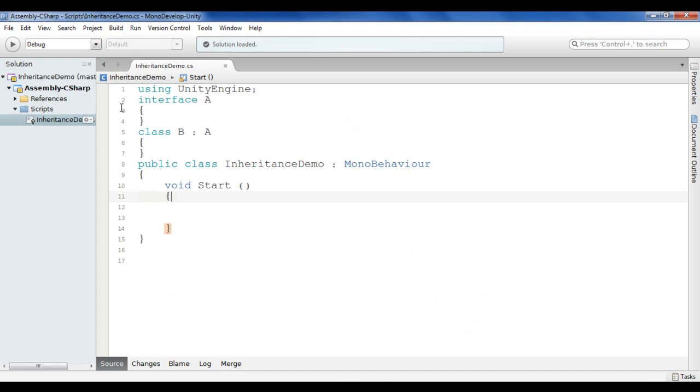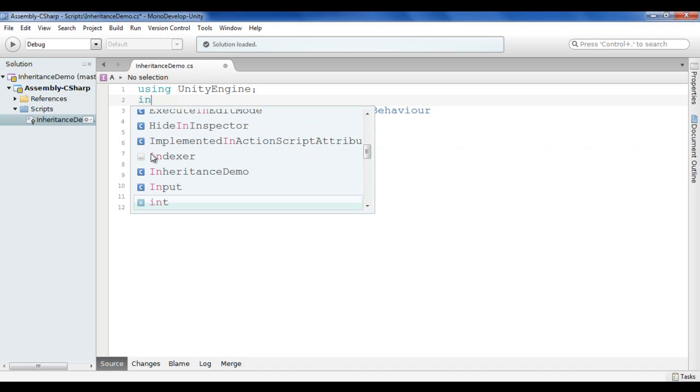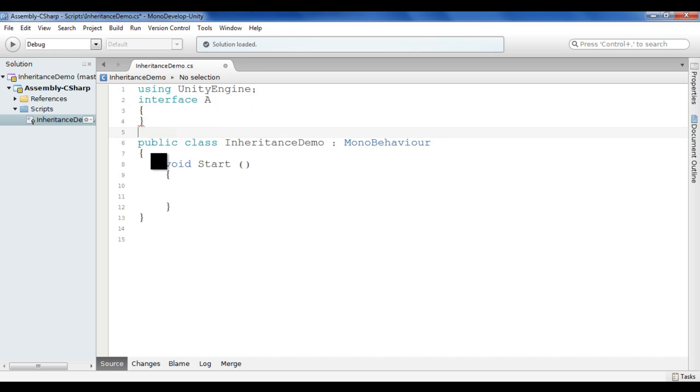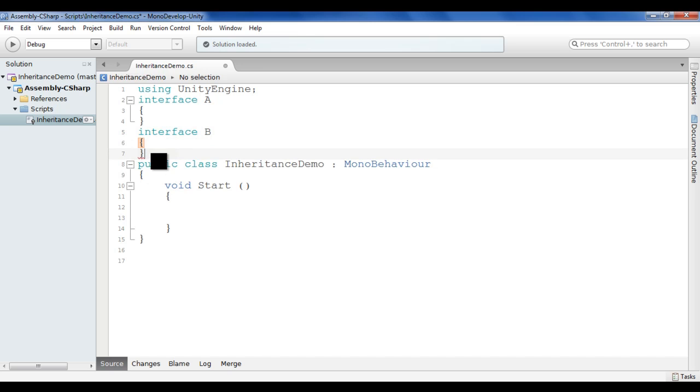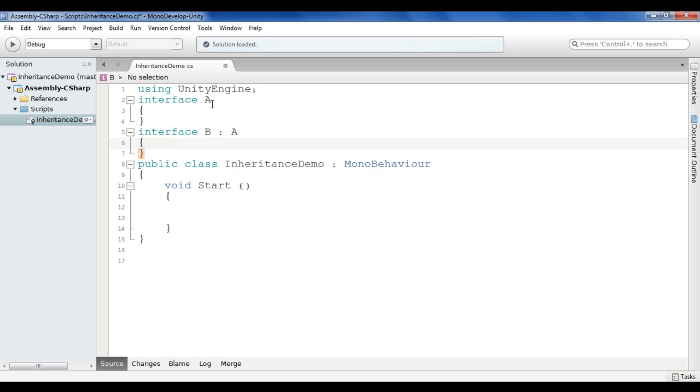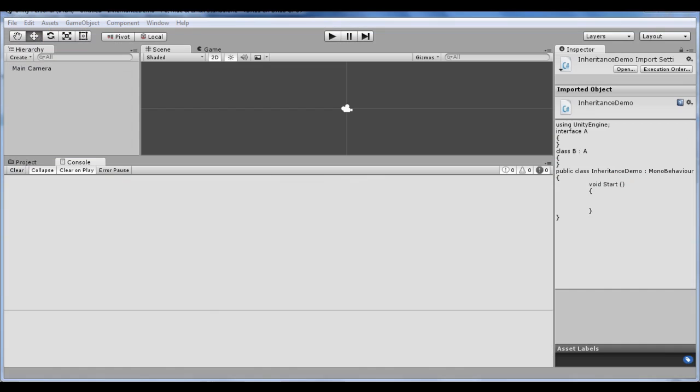Let's see that. I create an interface A, opening bracket, closing bracket. I create an interface B, opening bracket, closing bracket. Here, I am going to extend the interface B from the interface A. As I told, an interface can inherit from another interface. If I save, go to Unity, we will not be having any error message, no problem.